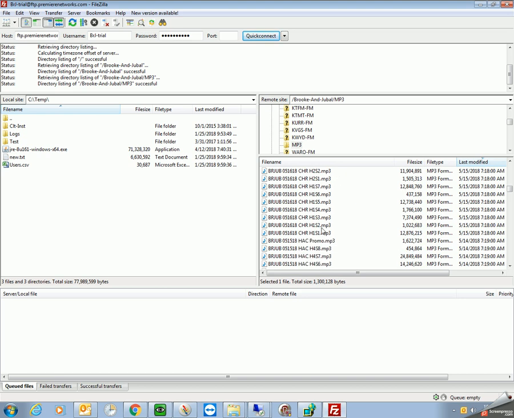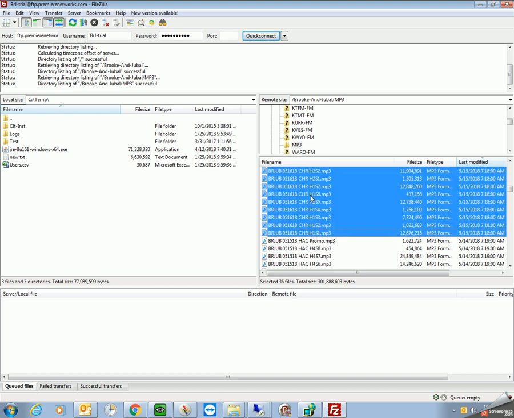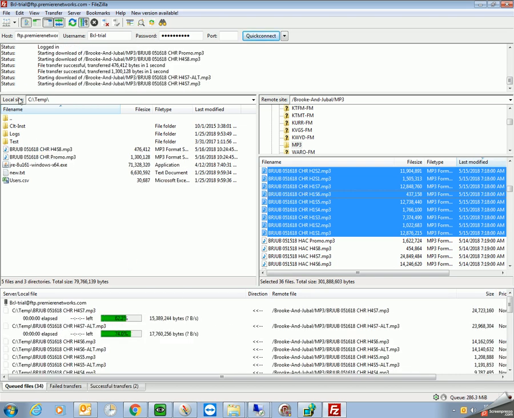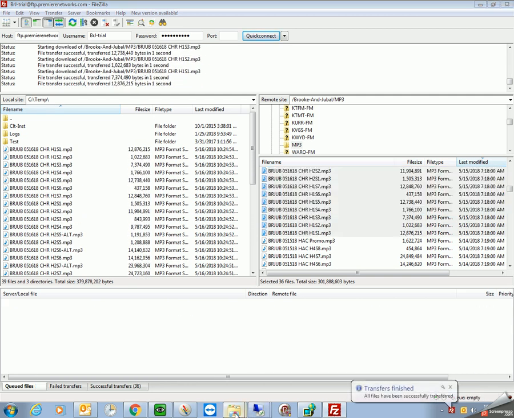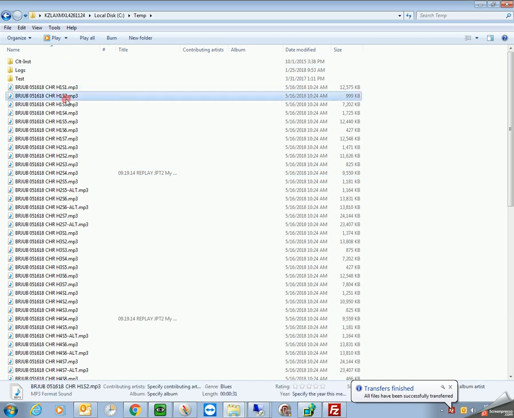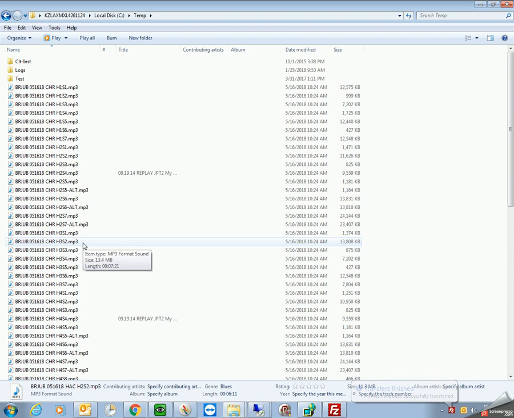from yesterday for today, and now that I've highlighted them, I can hold down the control key and drag them down into the queue, or I can go ahead and drag them over to my local folder, which is, you see, the C:temp that we used earlier. Now if I bring that folder up, I see that I have the CHR folders and the Hot AC folders. And that's how you download or connect to and download work parts for Brooke and Jubal from our FTP server.